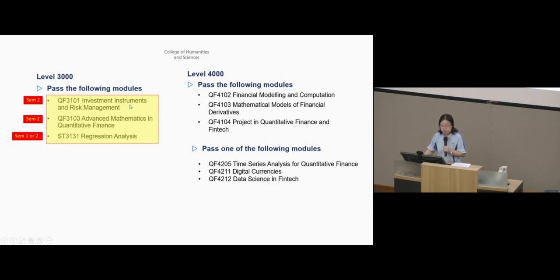And at 3000 level, you need to pass all of them. And in 4000 level, you need to pass four modules. Okay, don't worry. You see lots of lists. But these three modules are compulsory, okay? QF4102 and QF4103 are normal lectures offered in semester one only. And these two modules actually are deeper in quantitative finance.